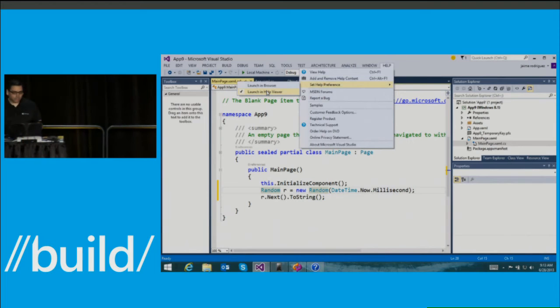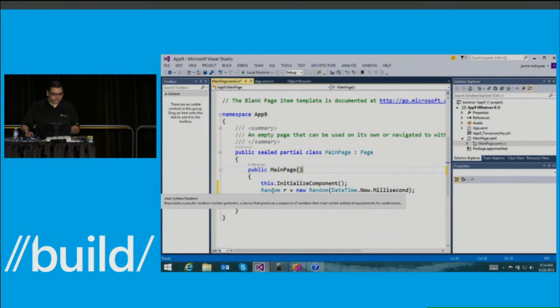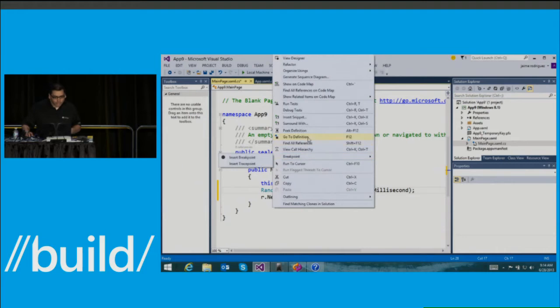We have a new feature in Visual Studio 2013 where, for example, right here, I can right-click and actually see the help inline if I want to. So that feature will actually be nice. It's nice for you to just navigate through the APIs.